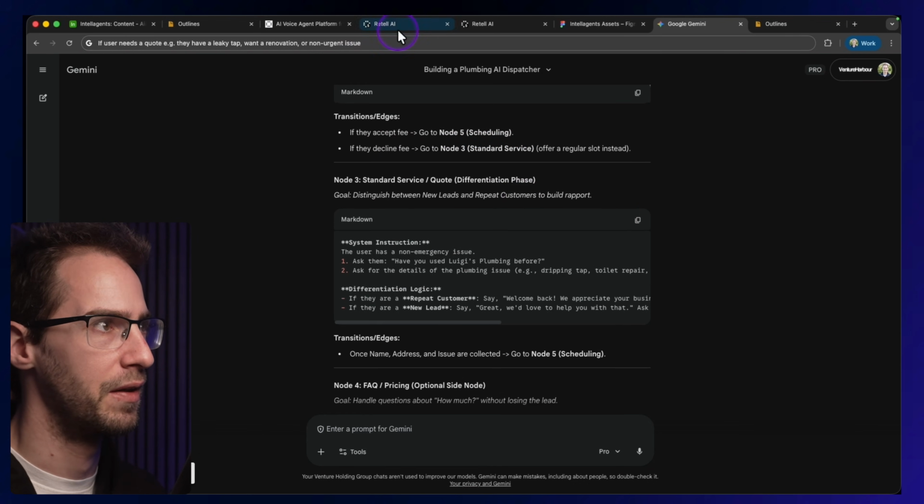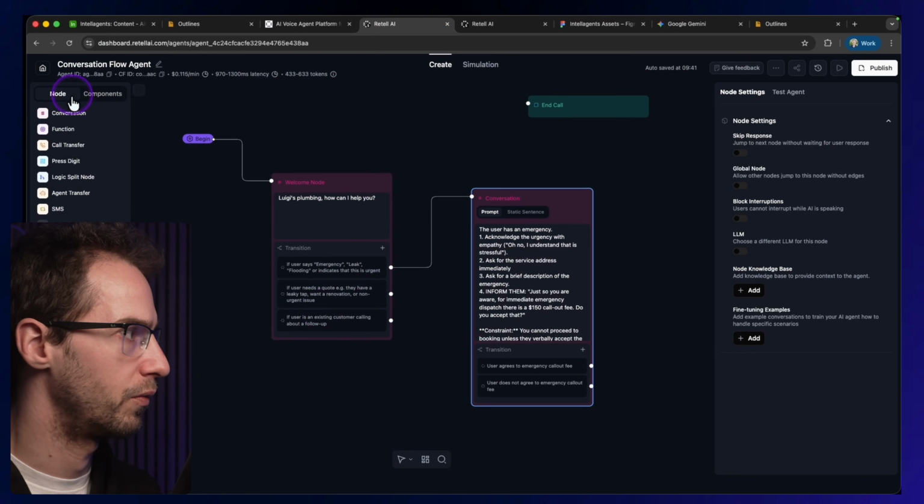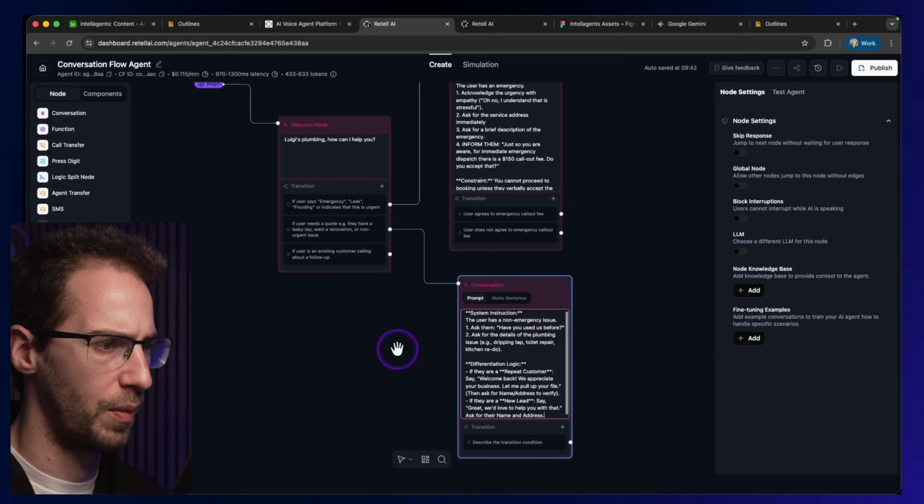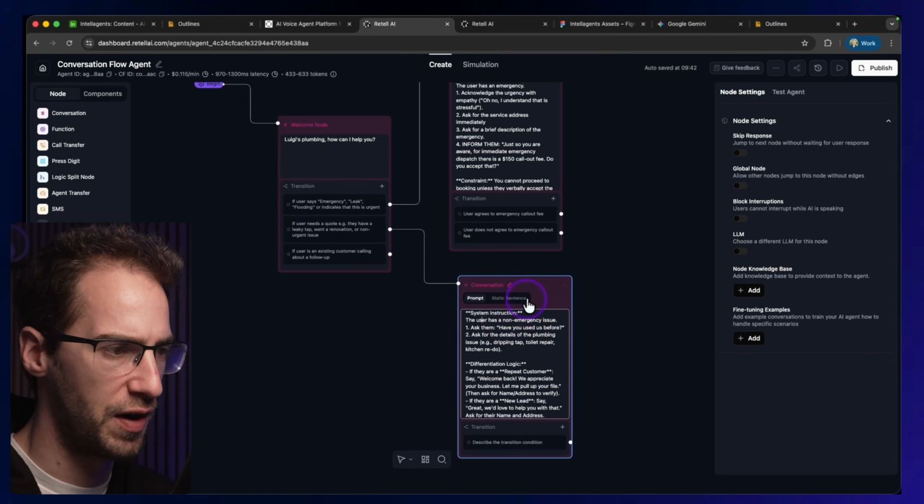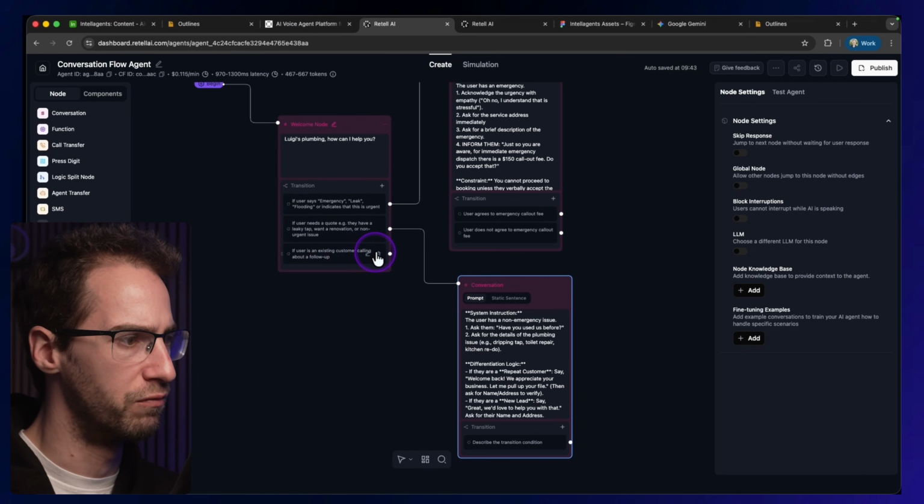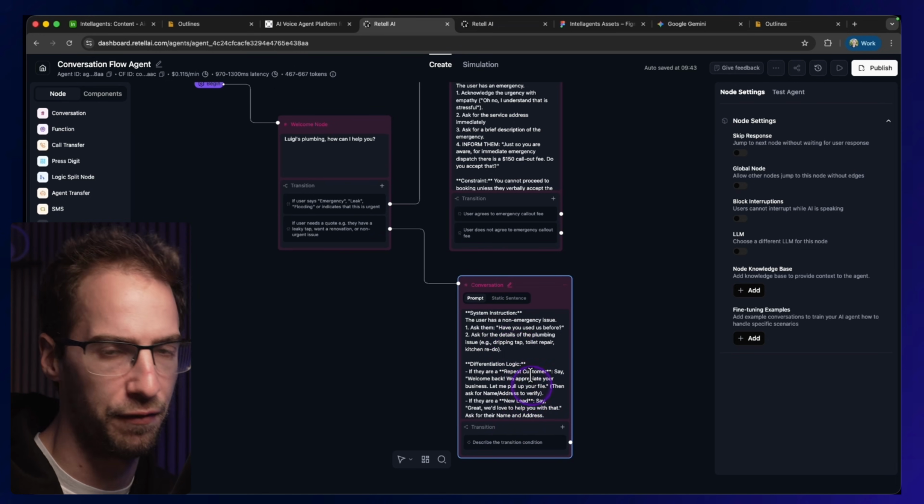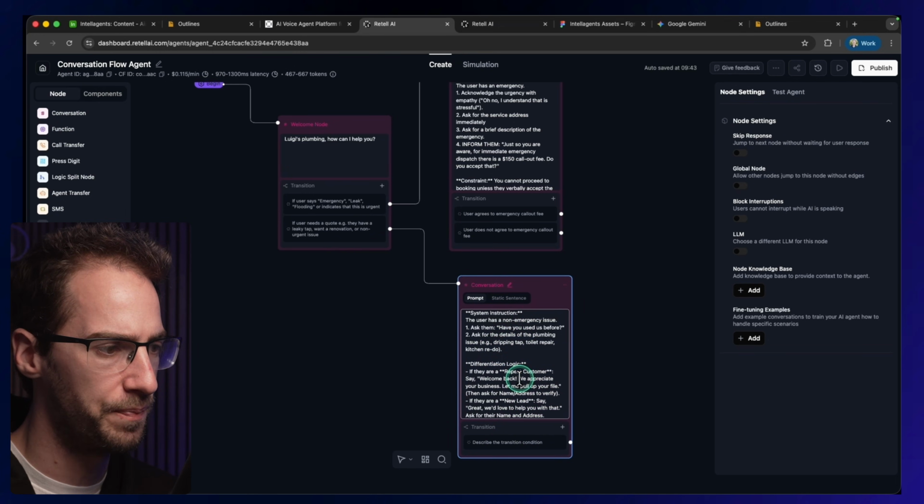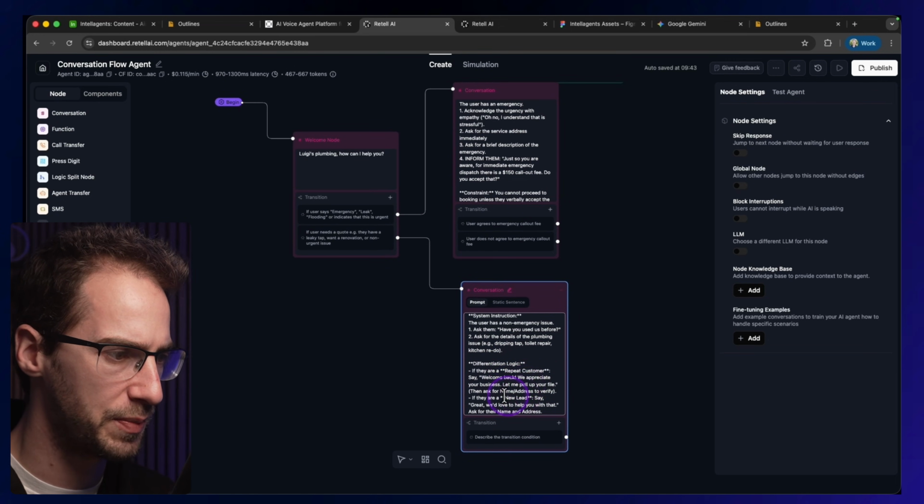So we're going to copy this one and we're going to add another conversation node. So we're going to drop that prompt in there. So this is first going to differentiate whether or not they have used us before. So I think in that case, we can probably rule out this transition and then just have existing customers come off of this one. So we're saying if they're a repeat customer, we're going to say, welcome back.